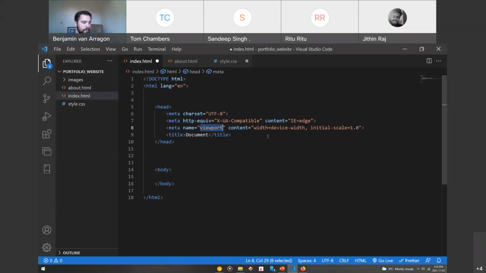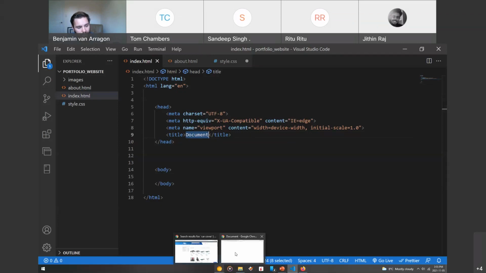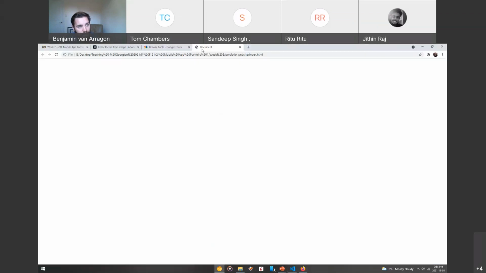It's going to take up the whole width. Okay, the title page. If I save this and it says document here, title is actually what shows up in the little browser tab as the title. So if I go back here, you can see here, let me highlight my mouse. It actually says document up there.